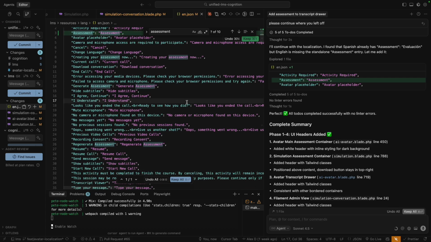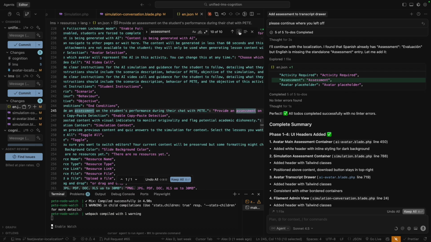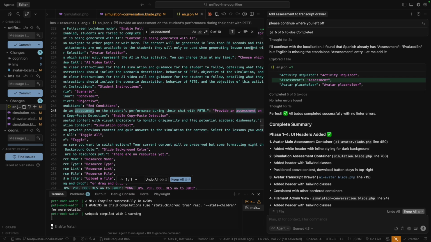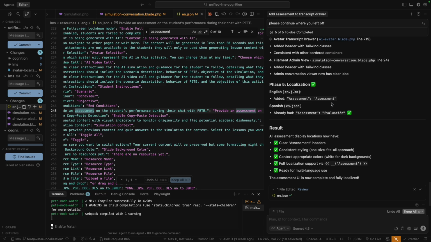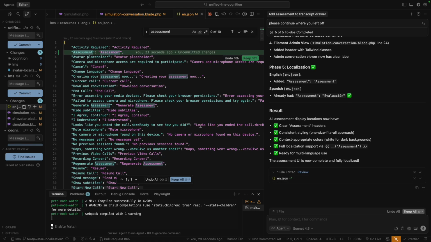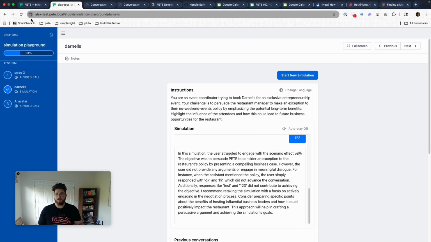Now here, English.json. I think this one actually already had an assessment in it. So we have to be careful not to, oh, maybe it didn't. Oh, I think it's the Spanish one that already had it. So the Spanish already had assessment, but it just had to add it for the English. And the result, everything's done. There's only one change that I have not approved. I can hit keep on this one, and then I can just refresh my page and we can see what we got.